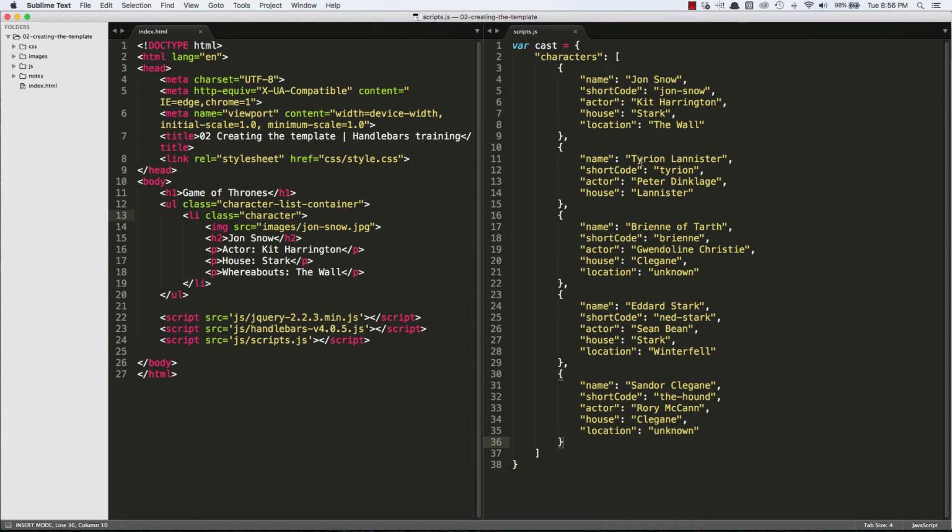So again, it's really just a variable that's an object. The first property in that object is an array, and the name of that is characters, and then the array is an array of objects, where each object is a character. Now what I want to do is build the Handlebars template.